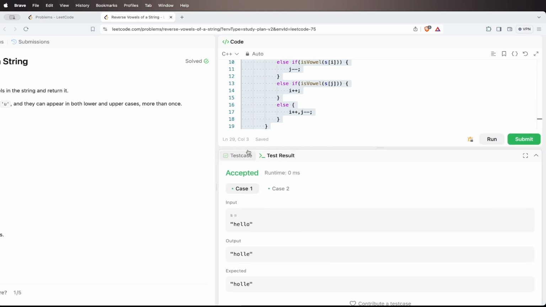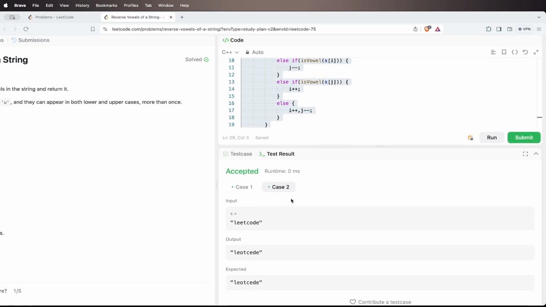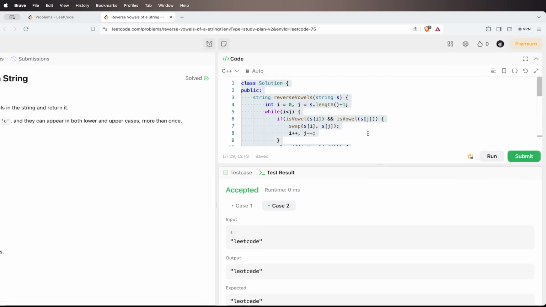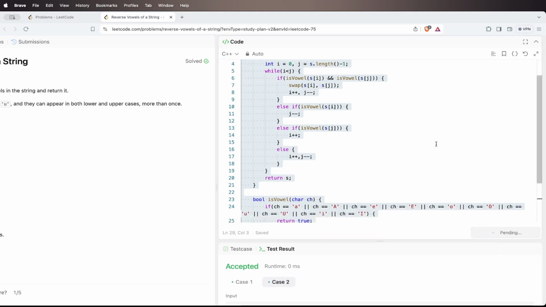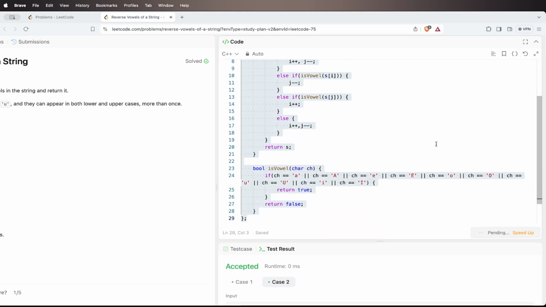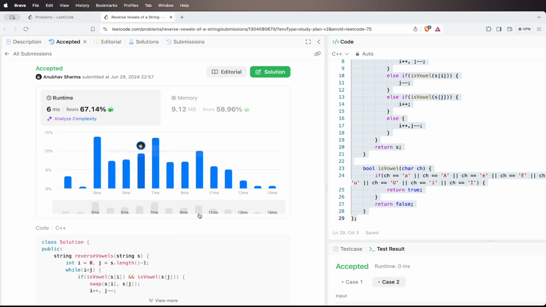So it is working fine. It is working for both of the test cases, so we can try to submit this. Yeah, it is submitted successfully.